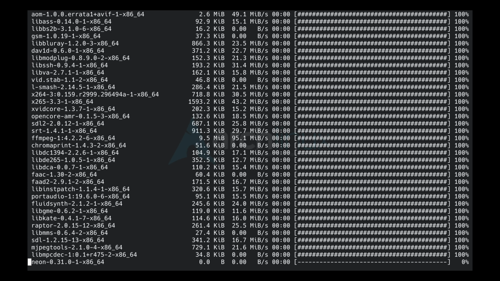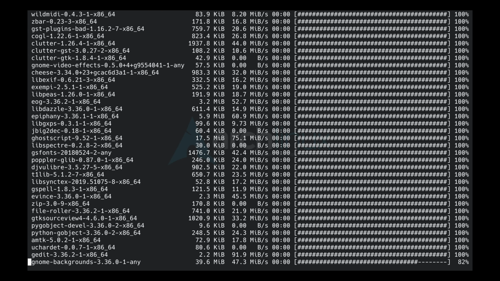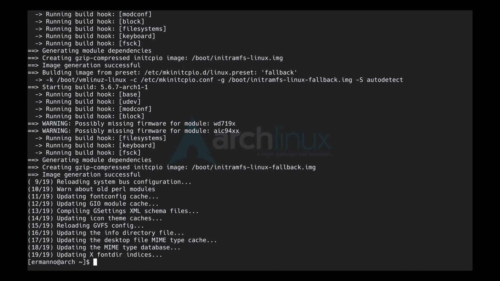So again, it's going to take a moment here to download and install the packages, and I'll be back when it's done. There you go, the packages are now installed. So let's clean up the terminal.